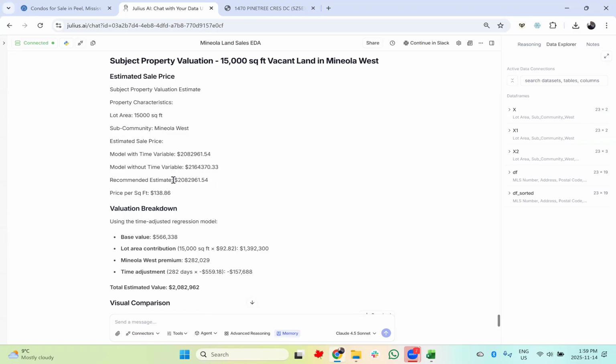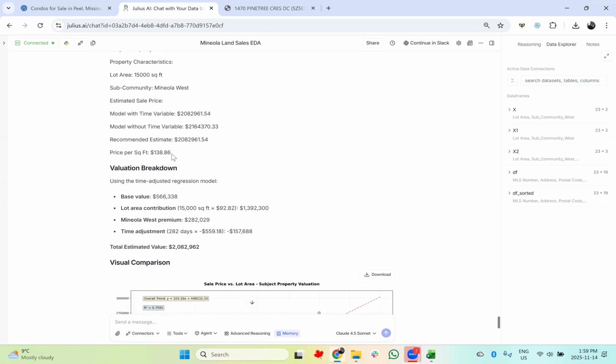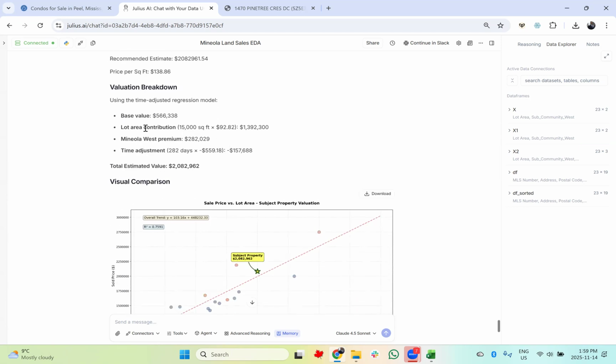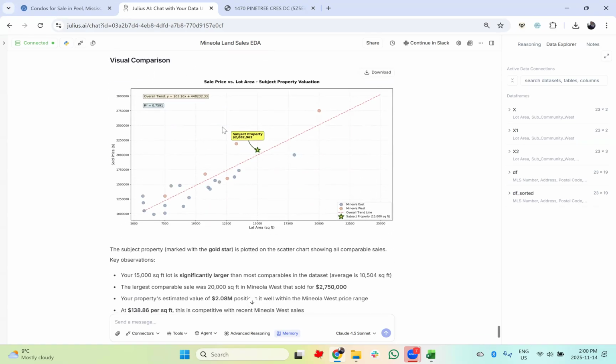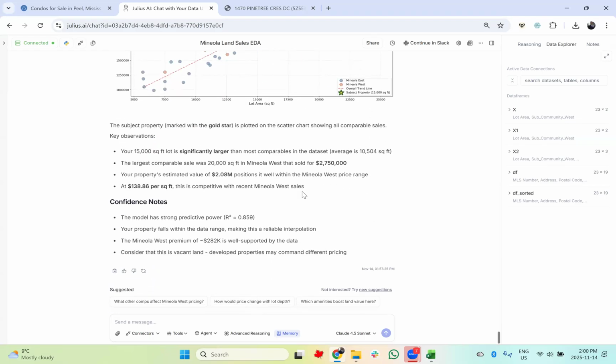a land value of 2.1 million with the time component, the price per square foot, base value, lot area contribution, Mineola West premium 282,029, and time adjustment. This went down because now it's incorporating a time adjustment into the analysis. And this is my chart. It shows you that if the subject property is about 15,000 square feet, it should be closer to $2.1 million right over here. And there's some more information right here as well.